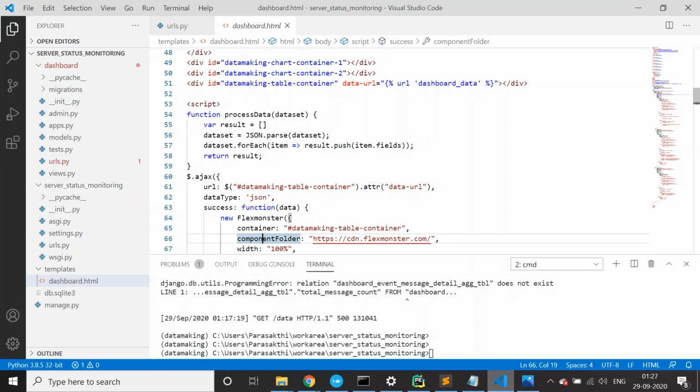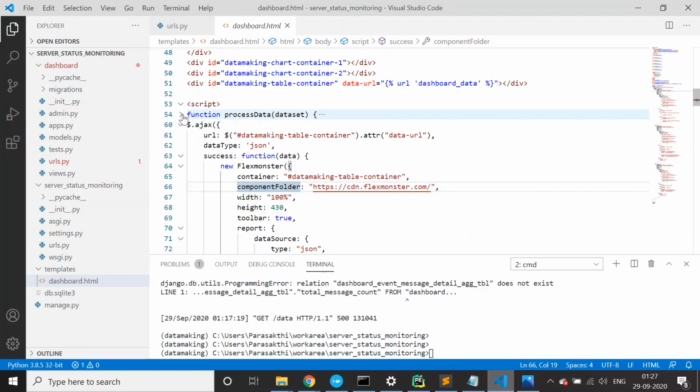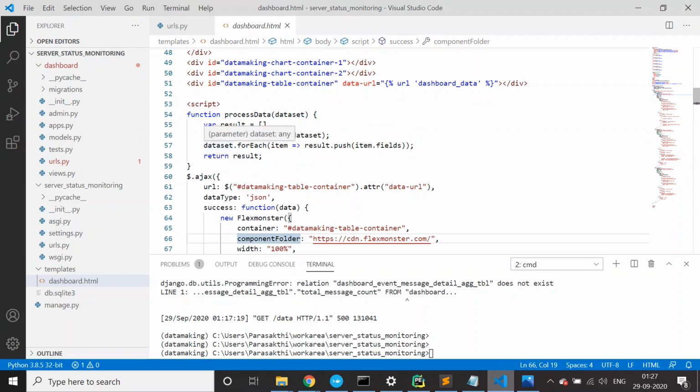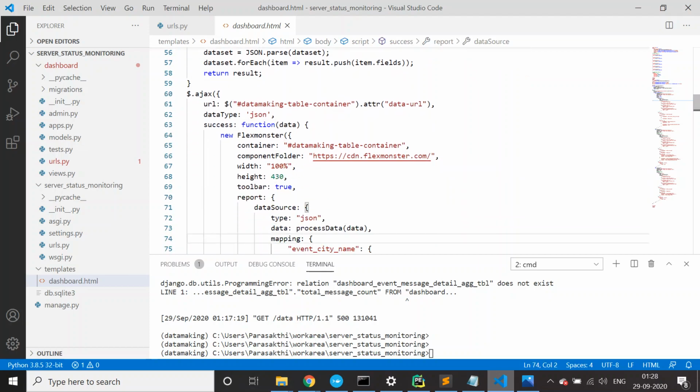Once you get the data, we will be sending it as a JSON structure, and we'll parse the data and make it a data set, which is basically a list of JSON objects. This process data function will be called when you fetch the data from the views.py.